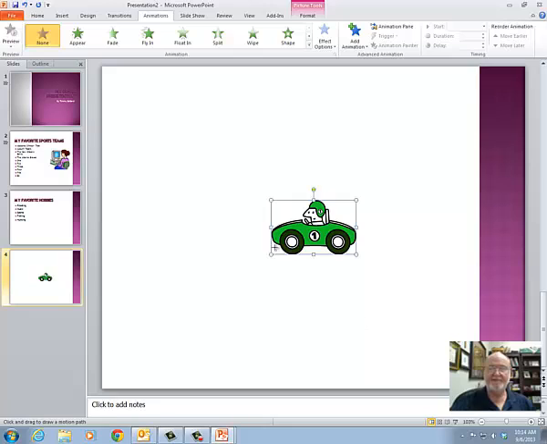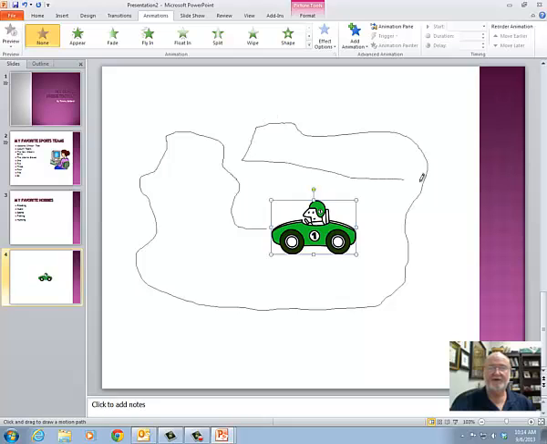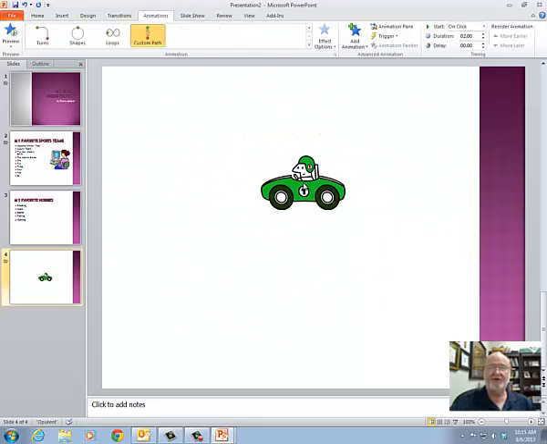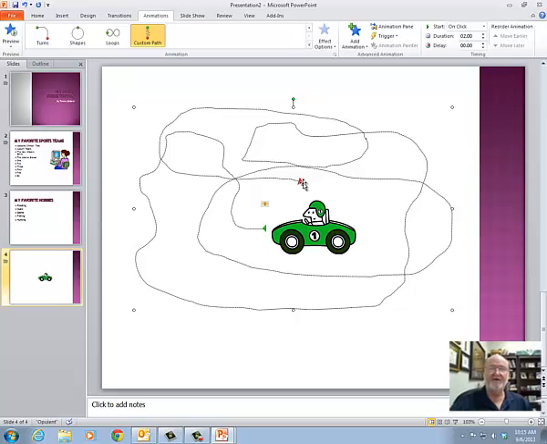But I can also do a custom path. So if I click Custom Path, I can actually click in front of the little green car and create my own path for this object. And whatever path I end up with, when I am through, I can simply double click on the screen, and that will show me the path that I have developed for this. I simply point this out because sometimes you might want to create a path that's not available, and you want it to be a custom path.